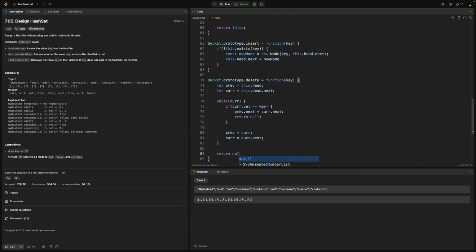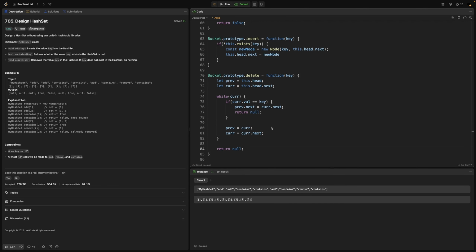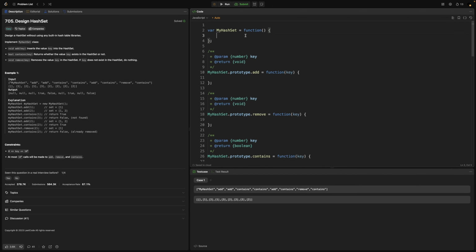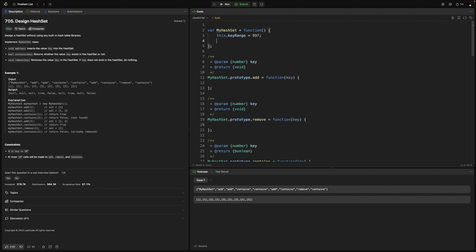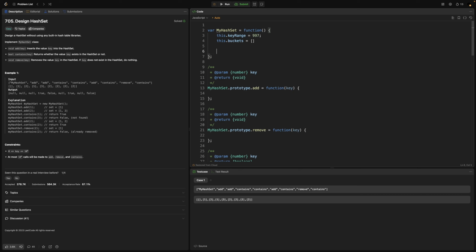Now we are done with both bucket and node. Let's use them to implement the hash set. Initially, we need to define our limitation, or better said, the size of our hash set array. We will call it the key range and assign it a prime number that is big enough to satisfy the limitation of this problem. We will choose the first prime number that is less than 1000. Then we will create our buckets array, and this array will be the same size as our key range variable. We will do a loop as big as our key range to instantiate one bucket object in each index of that buckets array.